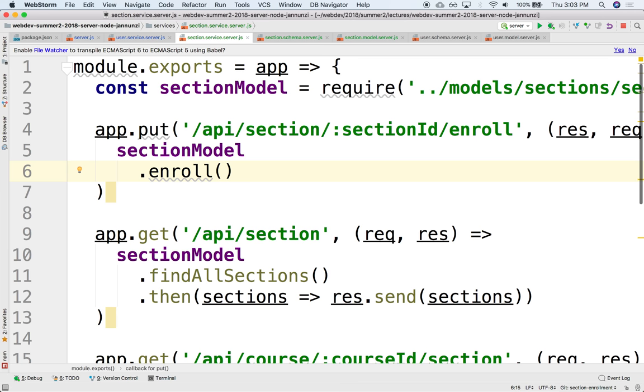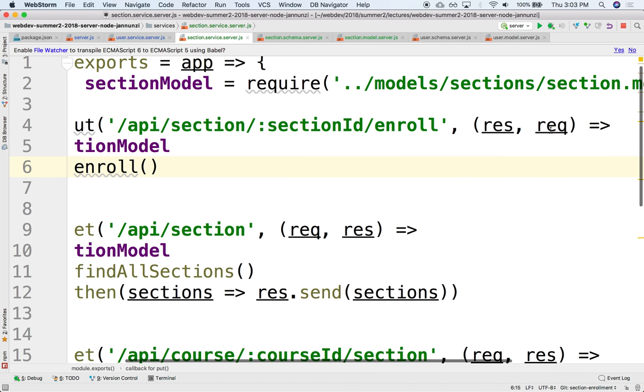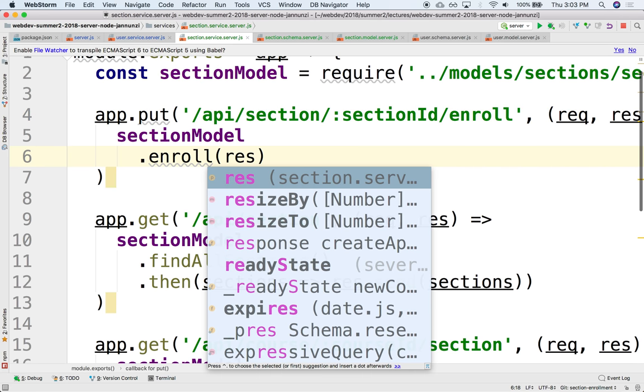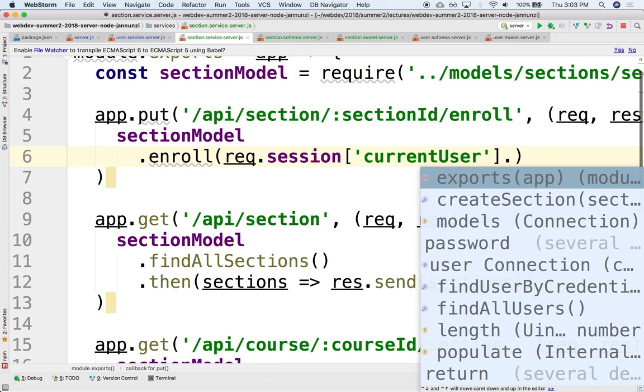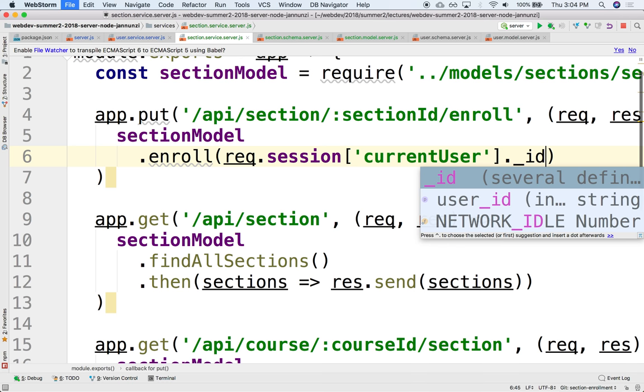Now who's enrolling, we have that in the session, don't we? Because we logged in a couple minutes ago. So we can get that from the request. Ooh, did I spell this wrong? I did this backwards. This is request and this is response. So in the request, in the session, in the current user. Yes, thank you. Request dot session. That's the user object that I put when I logged in a couple minutes ago. So that's a whole object, and that's the ID of the user who's enrolling.